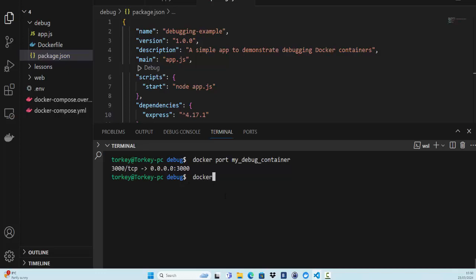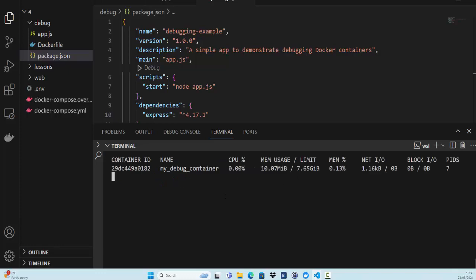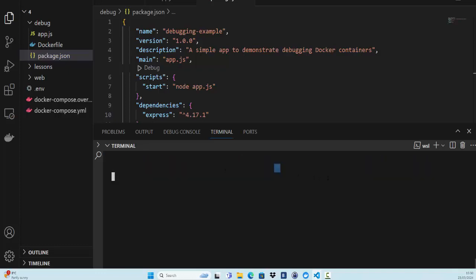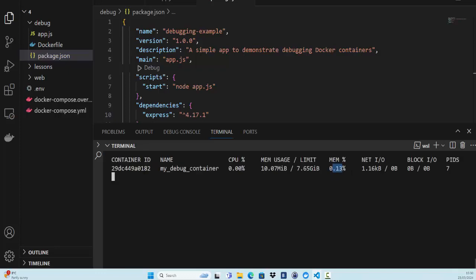You can also get the stats about your container by using docker stats. Then specify the container name, my_debug_container. And as you can see from the output, you can see the container ID, the name of the container, the CPU utilization, the memory usage and limit, the memory utilization, and the network input output.